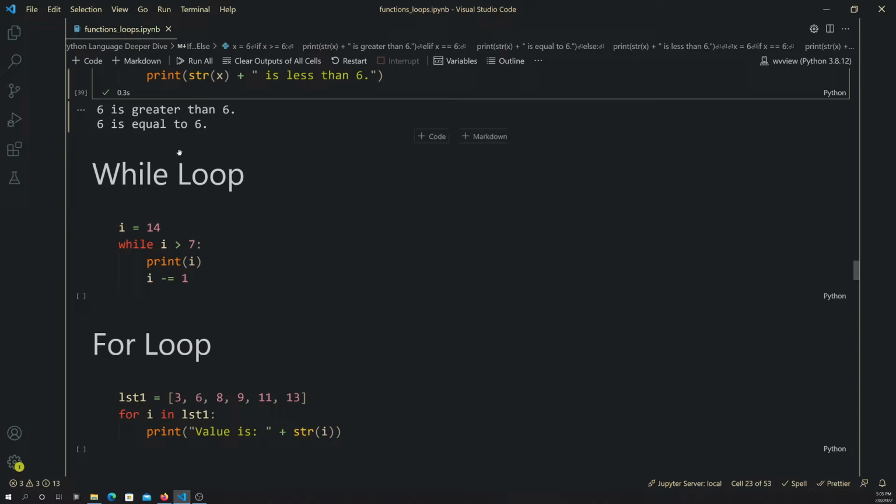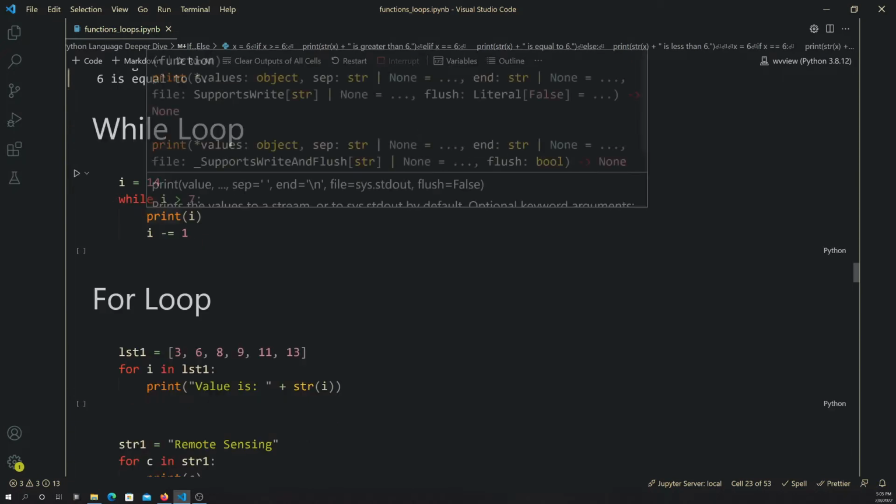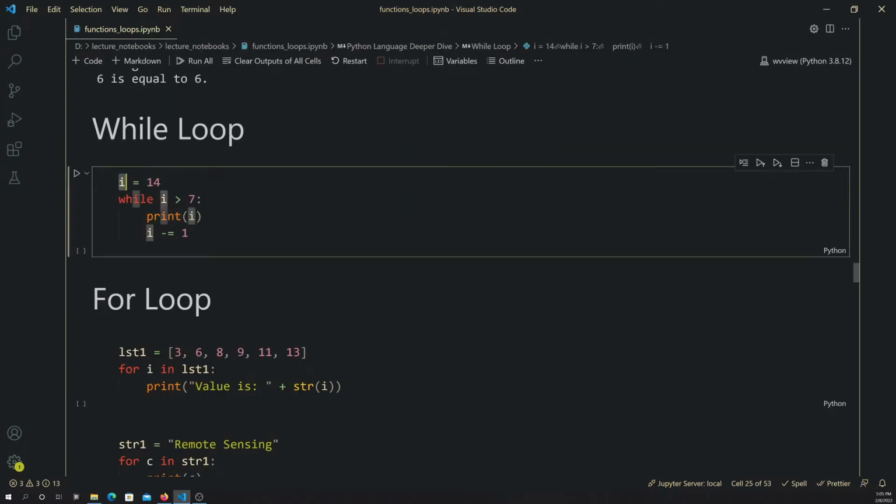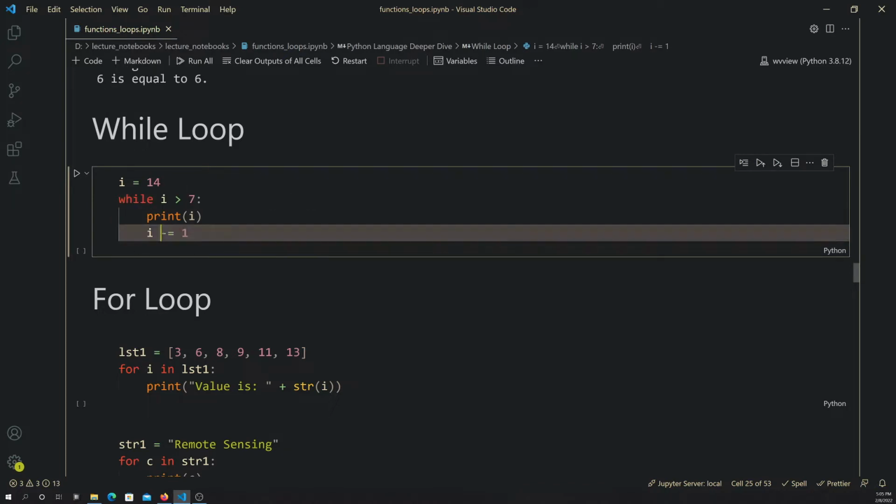So here in this example, we're setting the variable I equal to 14. To initiate the while loop, we use the while keyword. So we say while I is greater than 7, print I. And then at the end of each loop, we just subtract 1 from I.